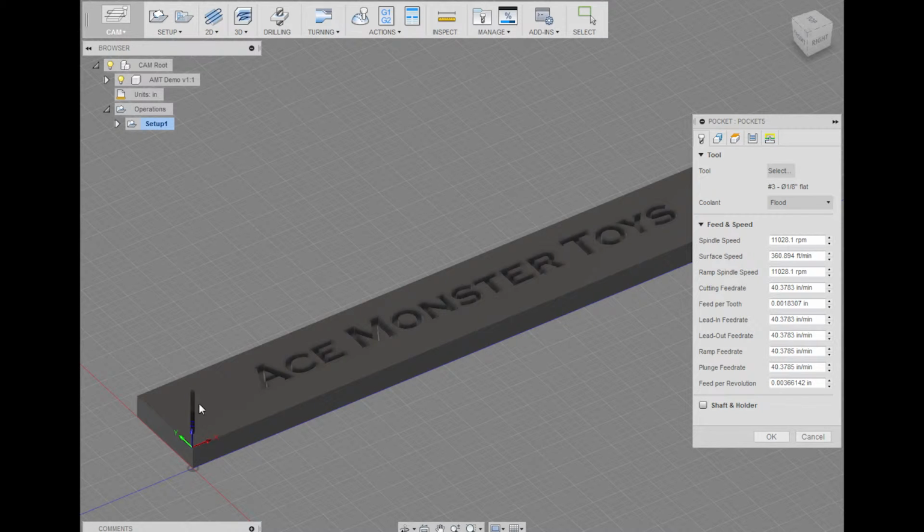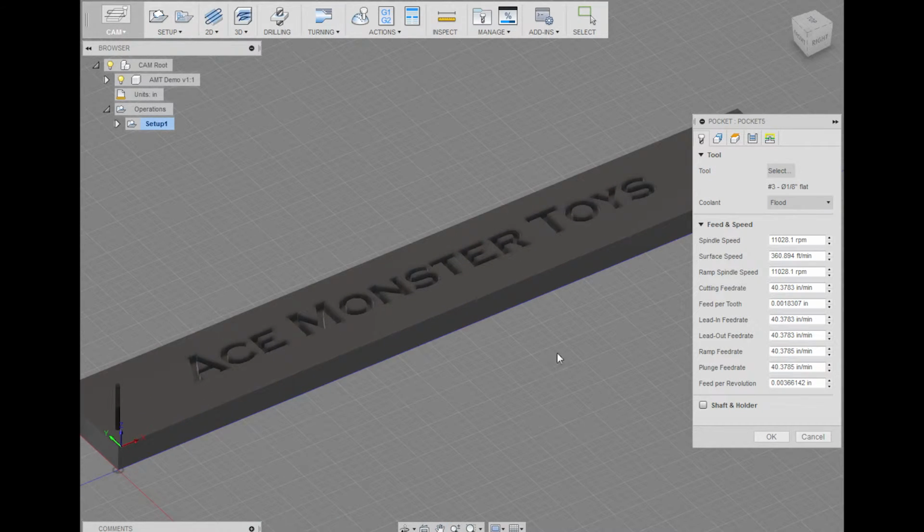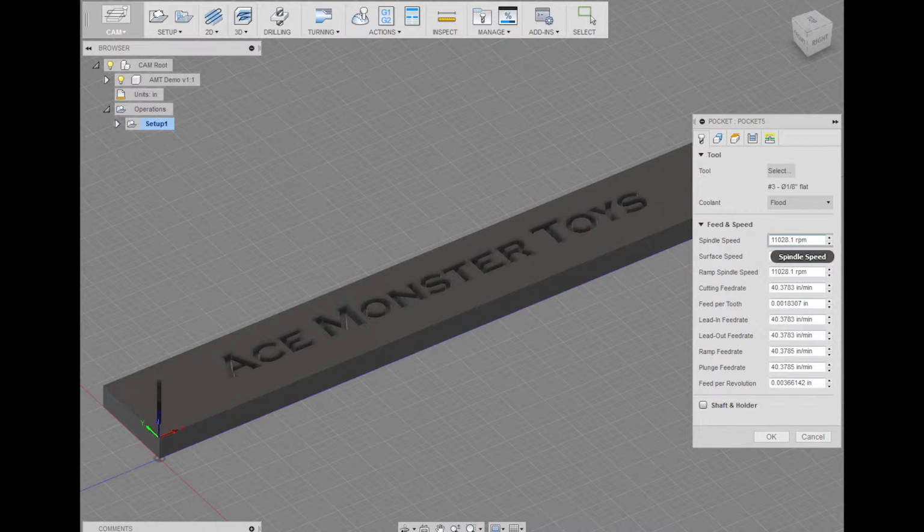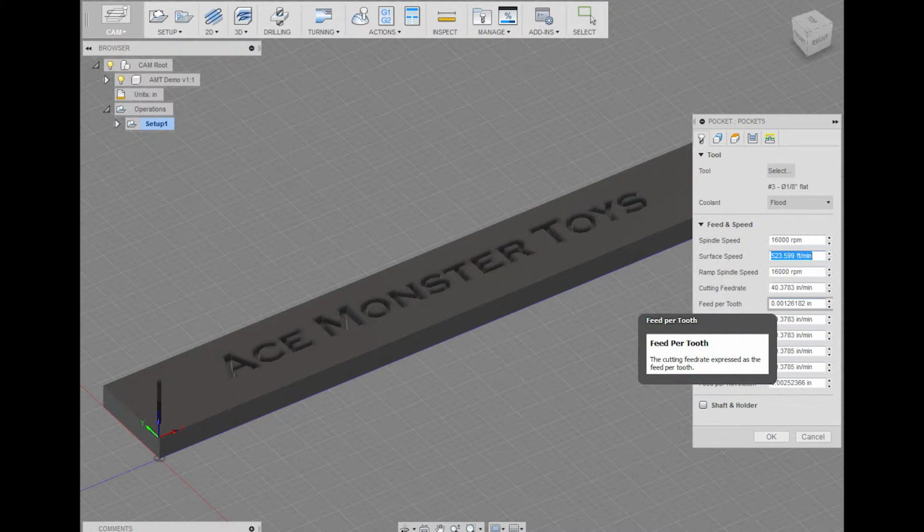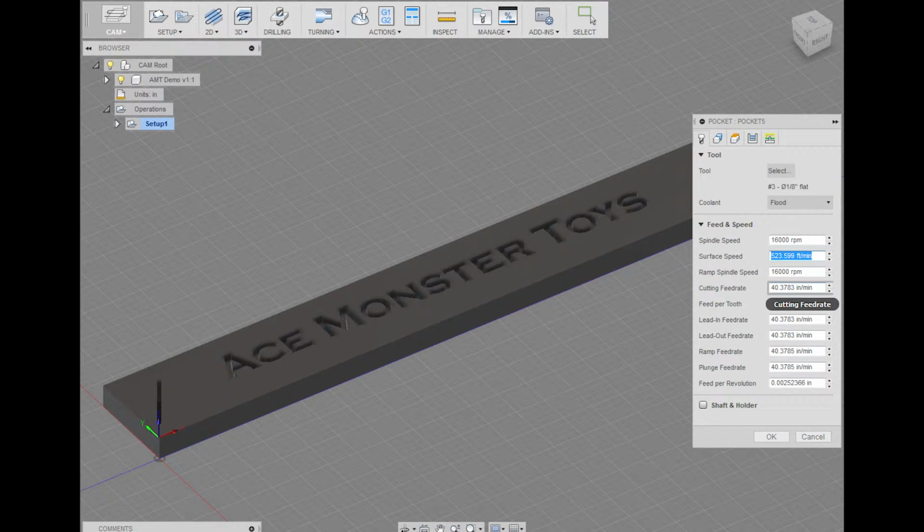You see the tool appears there automatically. It sets a spindle speed, and I'm actually going to change this to 16,000 because I'm going to run the tool a little bit faster. The spindle that I'm working with runs between 10 and 20,000 RPM, so I'm going to choose this speed. That sets a cut feed rate of 40 inches per minute, which is fine.